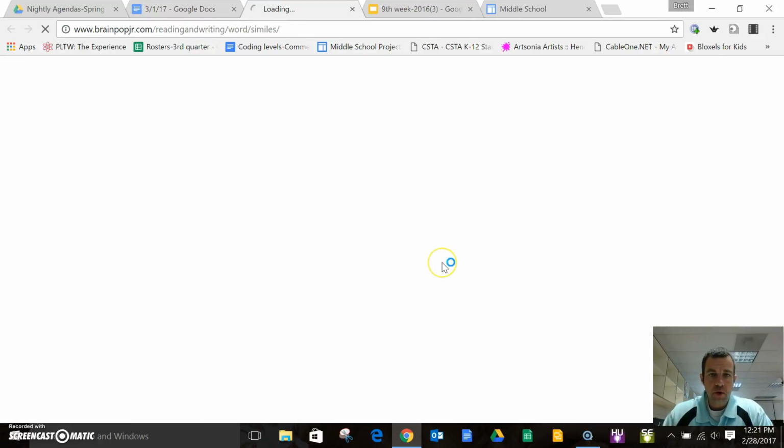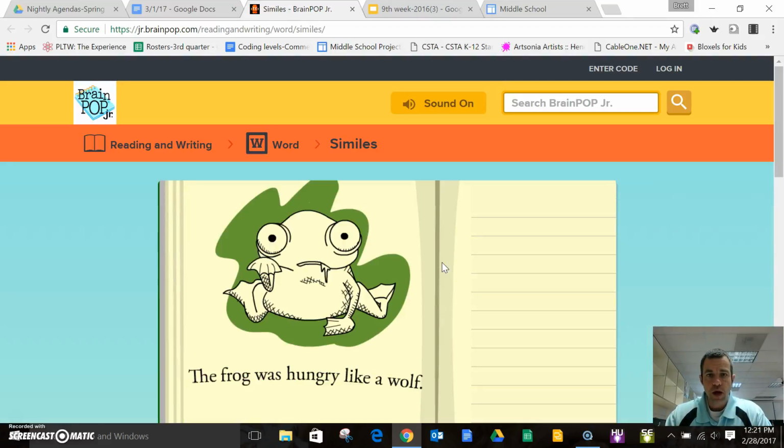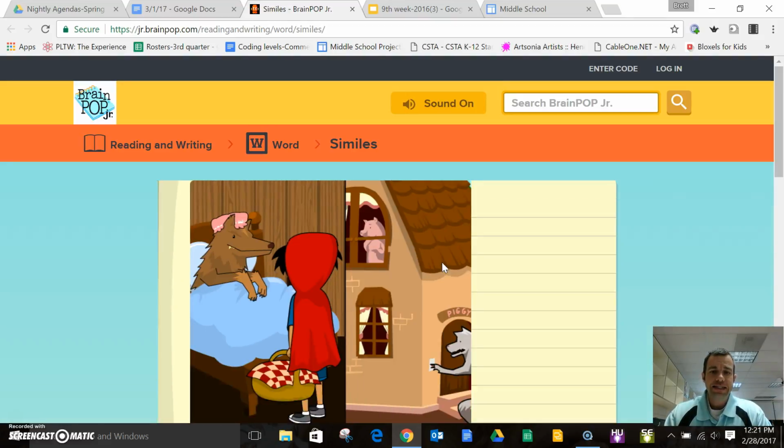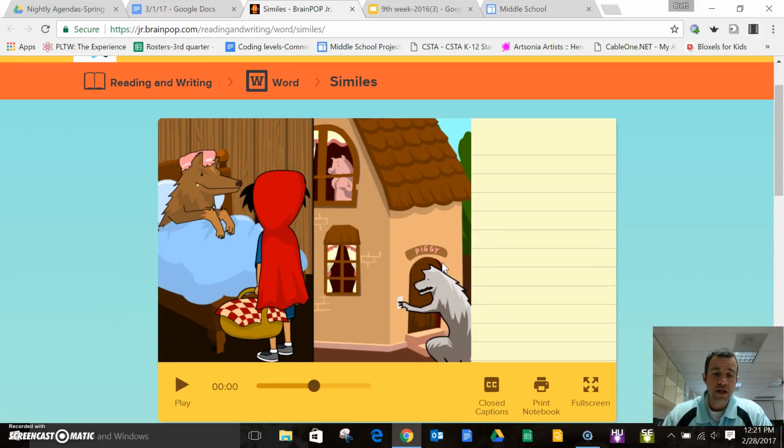Second link, Brain Pop. Now, we've already covered Brain Pop. This is a fantastic way to get your kids excited about this one, similes. Instead of just saying, okay kids, name a few examples of similes or solve these problems, how can you show them something via technology that gets them excited for what they're going to learn?